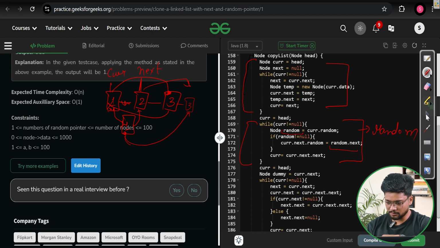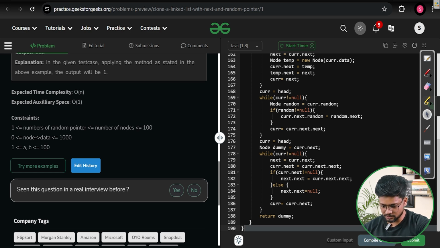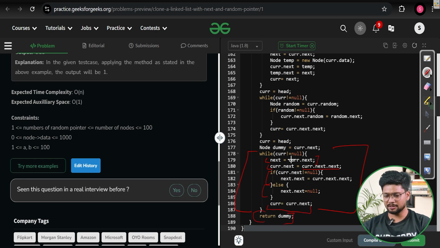Okay, let me remove all these things. If we talk about the third loop, in the third loop we are doing nothing but separating the copied and original nodes, like this. You can see over here next equals current dot next. If current dot next equals current dot next dot next, we are just separating the current dot next. And if it is null, then we have to handle the special cases as well. Now we move current equals current dot next, and finally return the dummy. Okay, like this we can do these things.